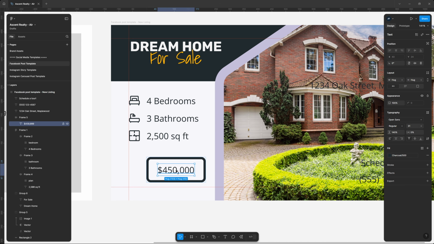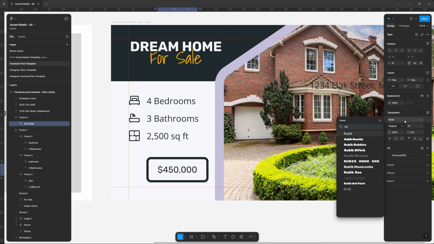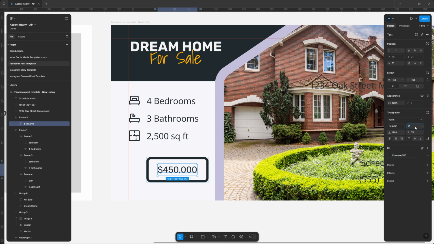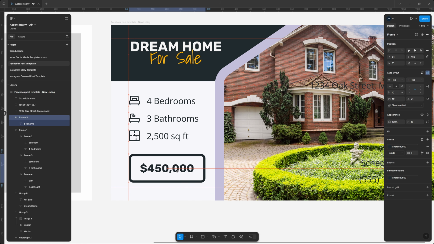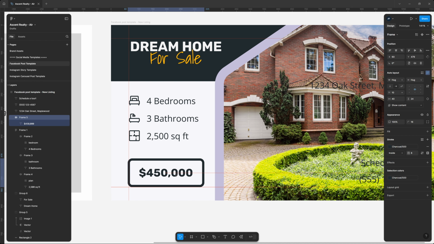Finally, let's make this text bigger. And we'll use our main typeface here, 39 pixels, and it's going to be bold. So let's place this right here, and we'll align it with the guides.